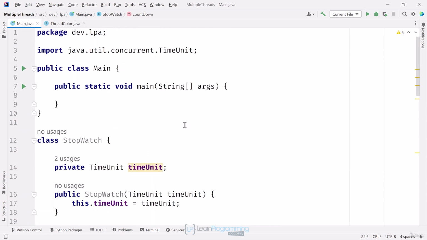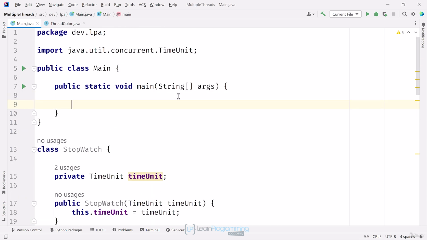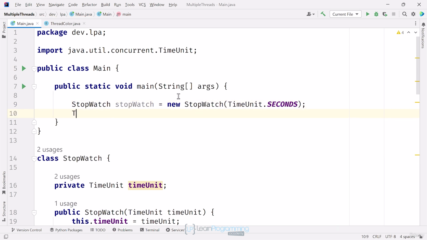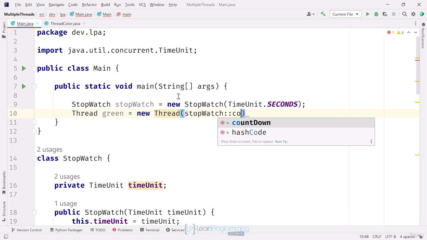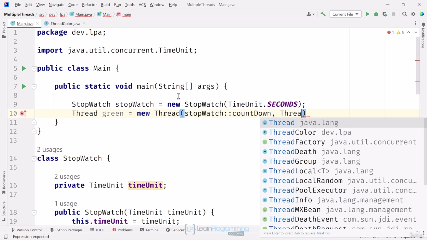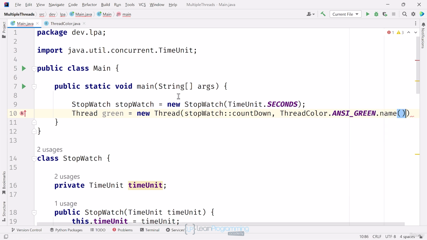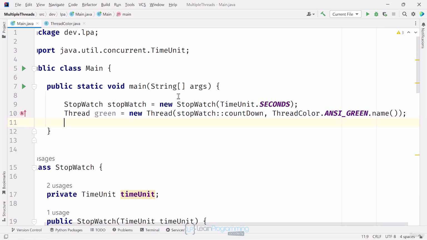Moving up to the main method, I'll create and set one thread in motion. First, I'll create a new instance of Stopwatch, which will count down in seconds. Next, I'll create a thread called green using new Thread. My runnable will call the countdown method that has no arguments on stopwatch, so I can pass a method reference for this. The second parameter is thread name, and I'll use my enum and the ANSI green value's name to name my thread. Finally, I'll start my thread running concurrently.